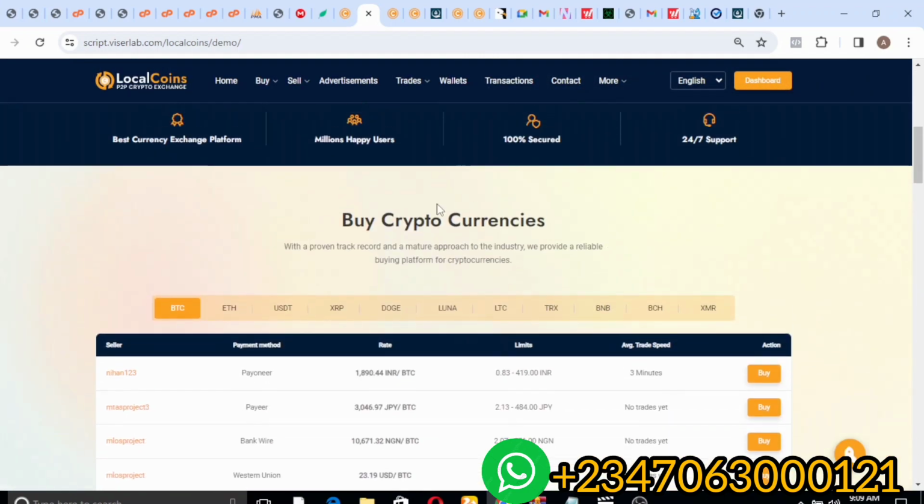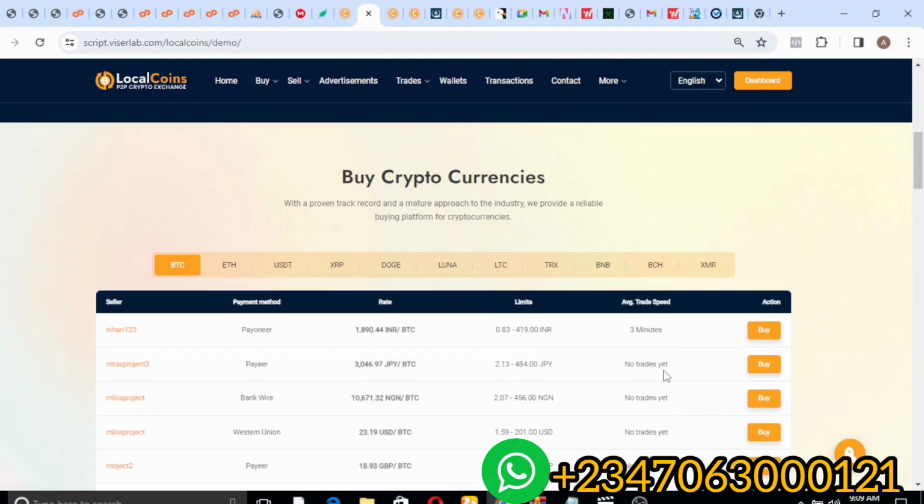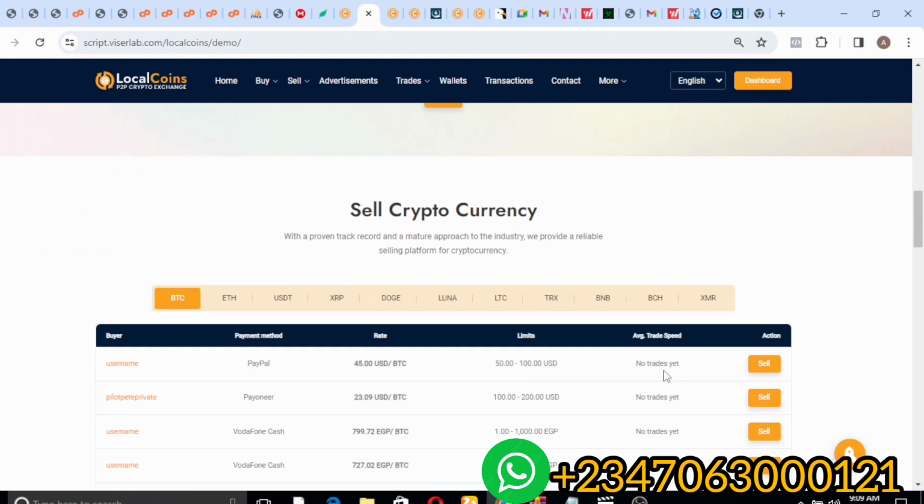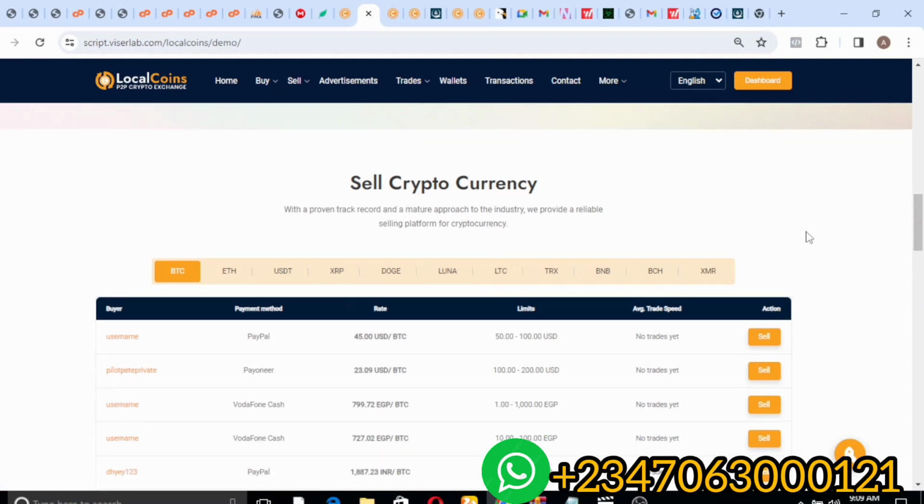So on this particular page you get to see vendors who are willing to buy your cryptocurrency. When you scroll down you also get to see vendors that you can sell your cryptocurrencies to, be it Bitcoin, Ethereum, USDT, XRP. You can see the coins that are available here. There are lots of coins available here.